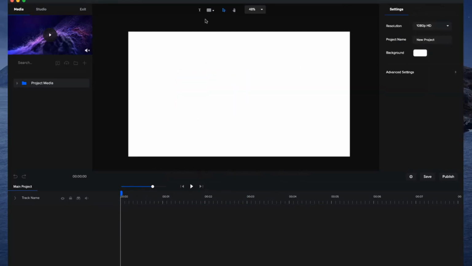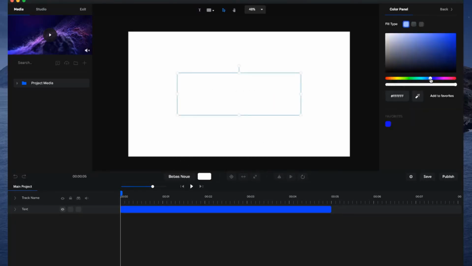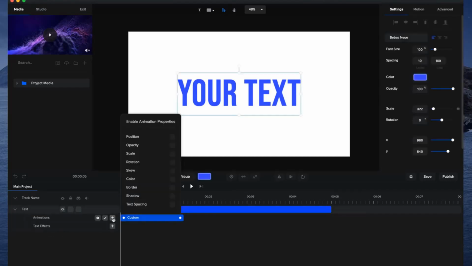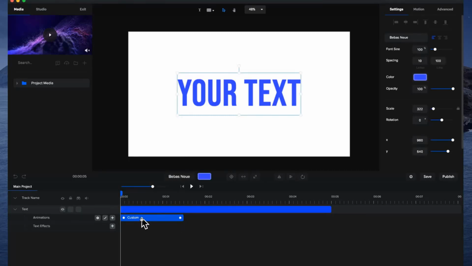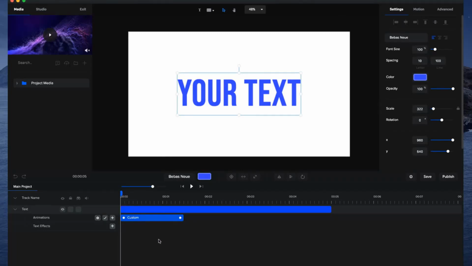Let's go through and first of all add a text layer. I'm just going to bring it up and center it like so. Maybe I'll change the color quickly to blue so you can see it like that. So to create this animation, you simply click on the drop down menu and click on the plus icon for animations, and then simply select color. Now if you go out of here and you want to go back into the animation properties, simply select that and go to settings, and you can see you've got the properties again that you can select to animate.